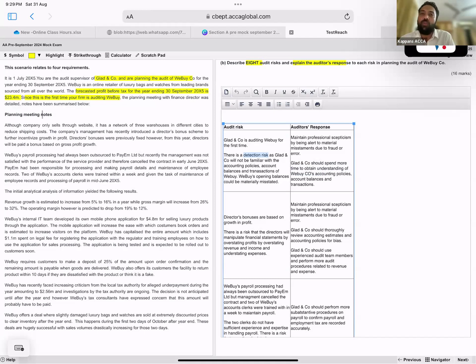planning meeting notes. Although the company only sells through its website, it has a network of 3 warehouses in different cities to reduce shipping cost. The company's management has recently introduced a director's bonus scheme to further incentivize growth in profit. Directors' bonuses were previously fixed. However, from this year, directors will be paid a bonus based on gross profit growth. So now it is based on gross profit growth. So directors' bonuses are based on growth in profit.